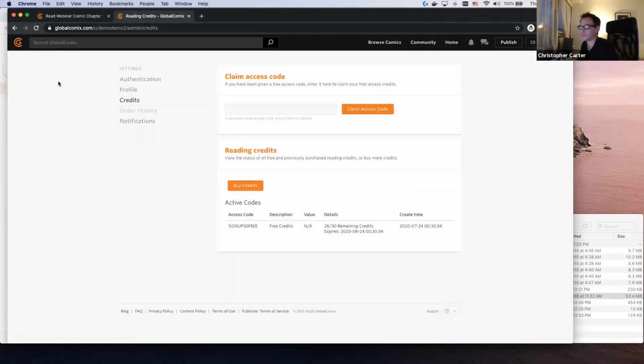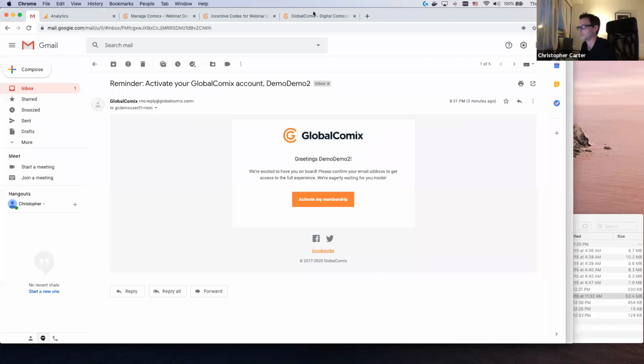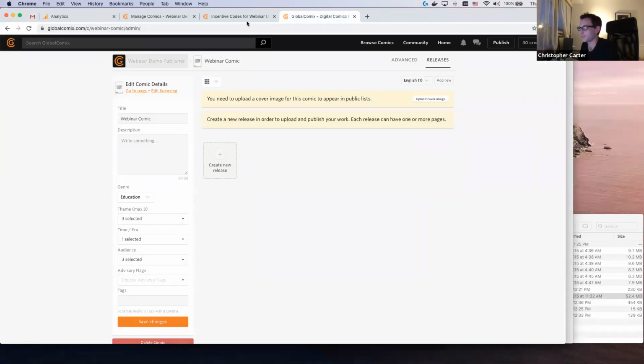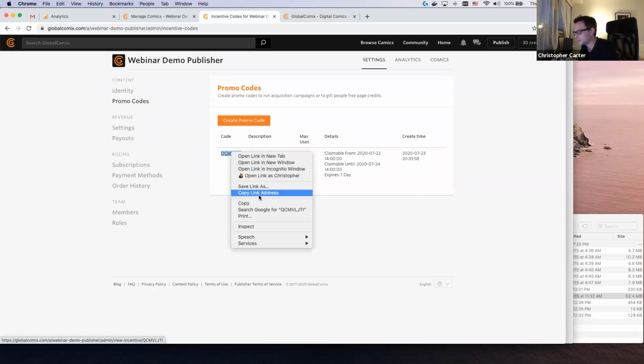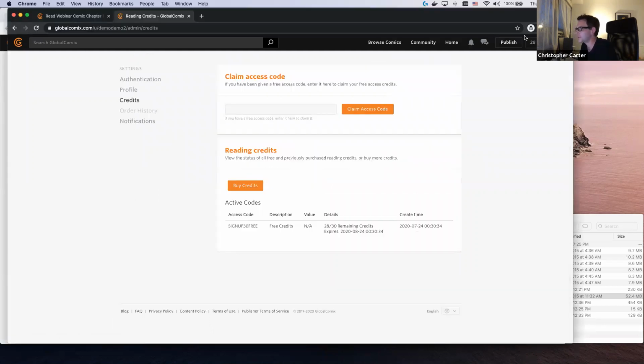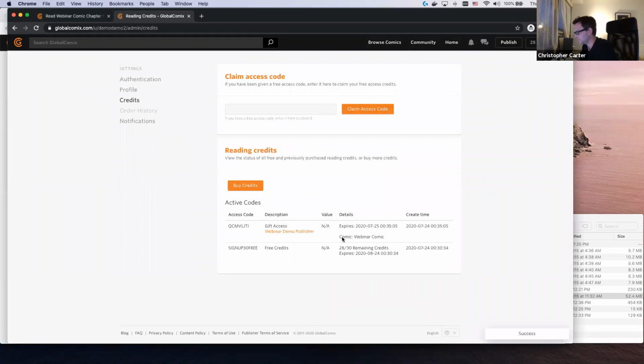And over here, you can claim the access code. The access code was the one that we just created. And I'll put this into claim access code. The way to do that is through credits and your account section. Hooray, success. It expires in 1 day, so to speak. And it's gifted by this publisher for this comic.